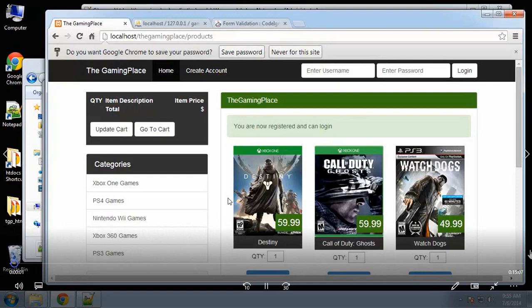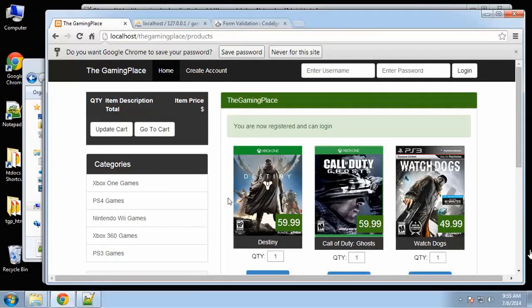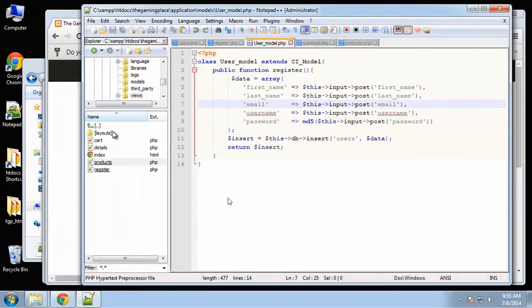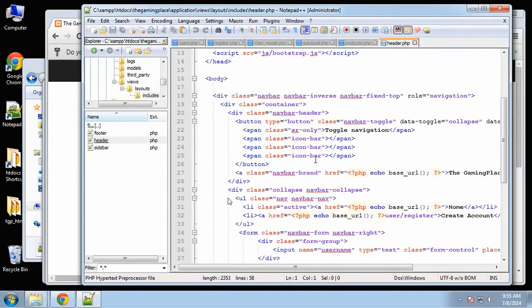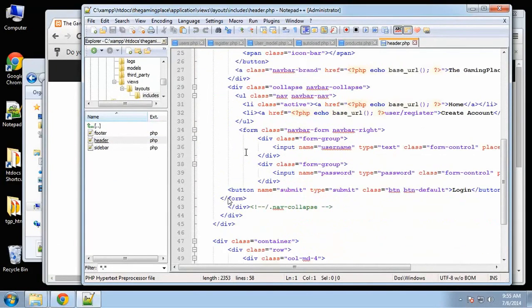Hey guys, now that we can register, we're going to create login and log out functionality. Okay, so first thing I want to do is look at this form, this login form up here, which is in our header. So if we're in views, we can go to layouts, includes, header, and let's just make sure it's going to the right place, which it's not. So as you can see, we have our form tag, but we have no action.